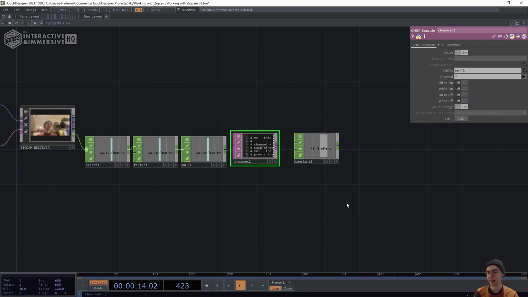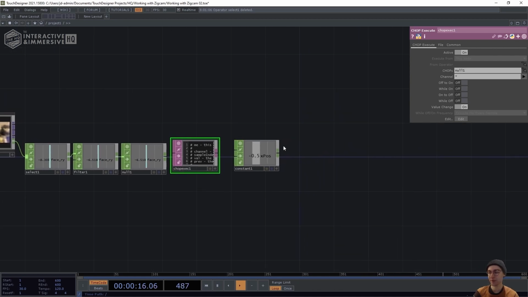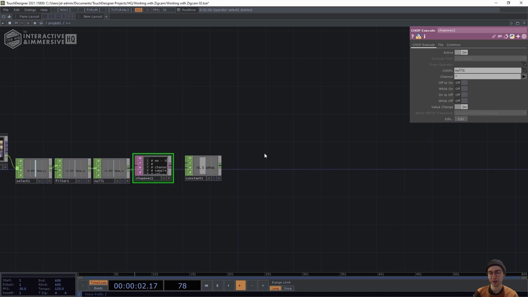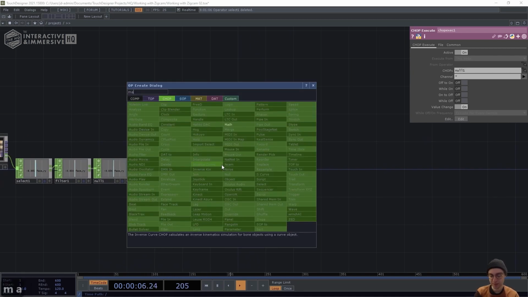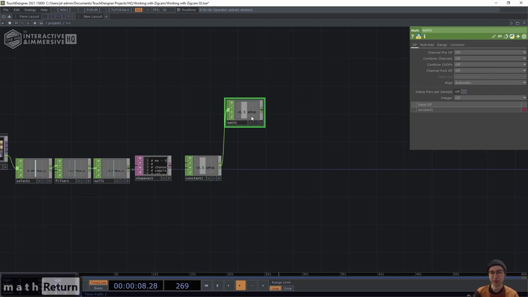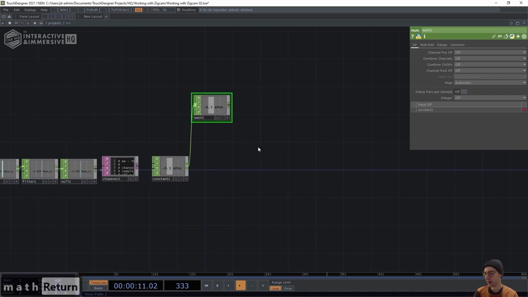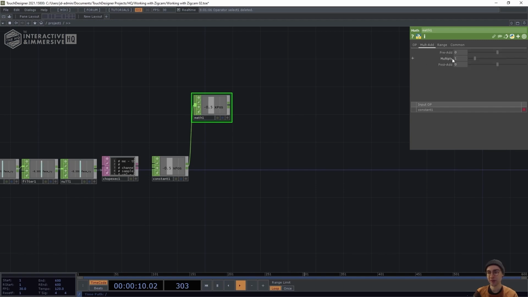And now that we've done that, we can actually take this chop information and rearrange it a little bit and change it up for some different applications within our network. So the first thing I'm going to do is attach a math chop, and we'll put that up here somewhere. Within our math chop, let's head to the mult add page where I'm going to multiply this by a value of 0.5.